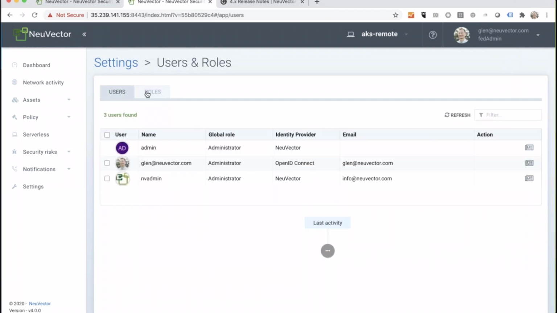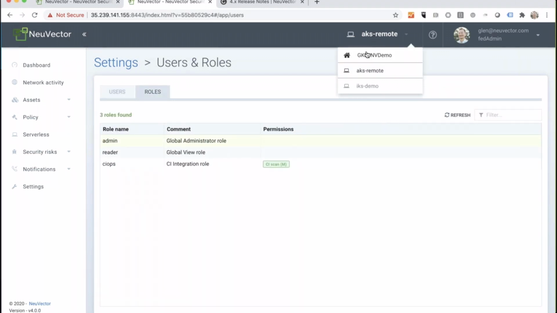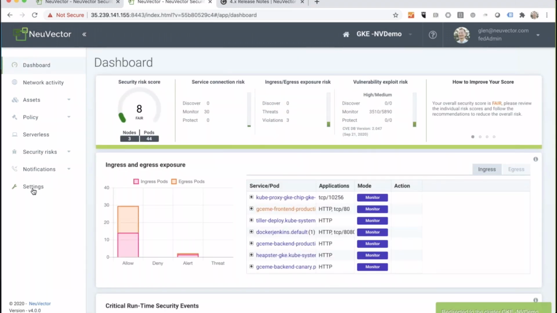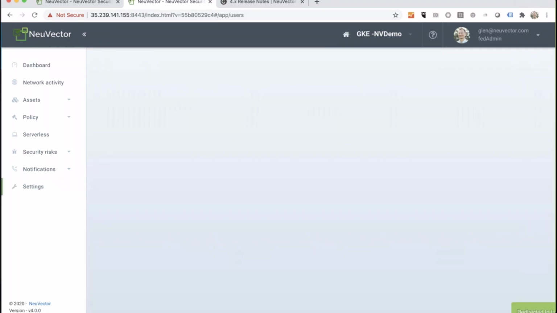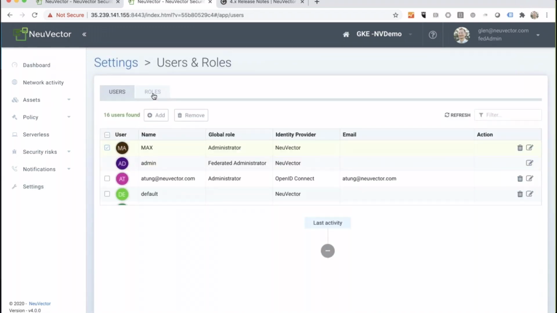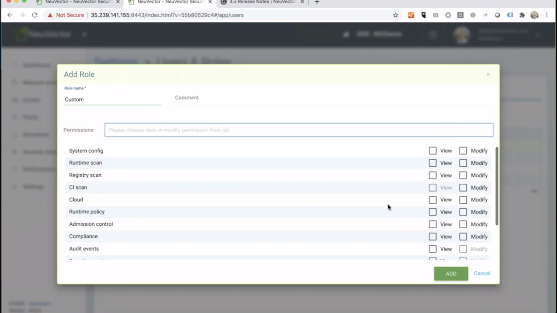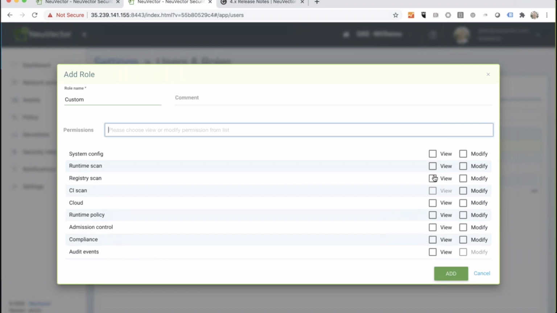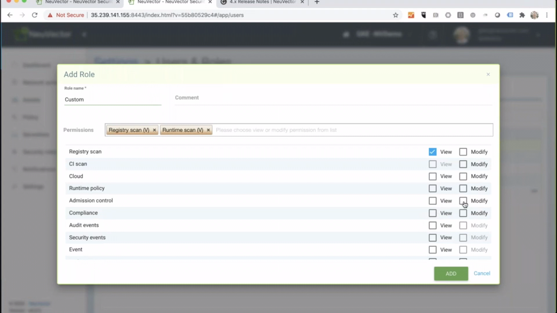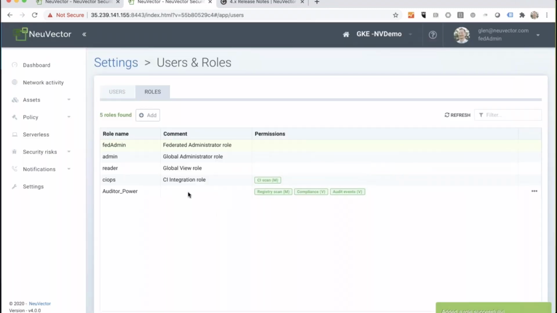But if that is not sufficient for you, let me switch back into my GKE cluster where I'm a master admin. I can now go into my roles and I can add a custom role. Let's say I just call it my custom role. And I can add whatever permissions I want. I want this person to only view registry scan, runtime scan results, but I want them to be able to change and manage runtime and admission control policies. So I've added a custom role now.